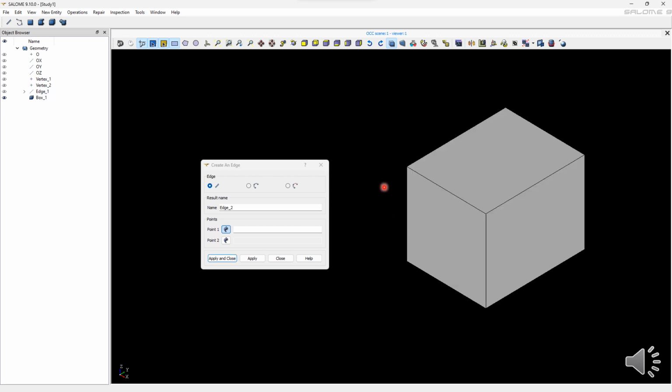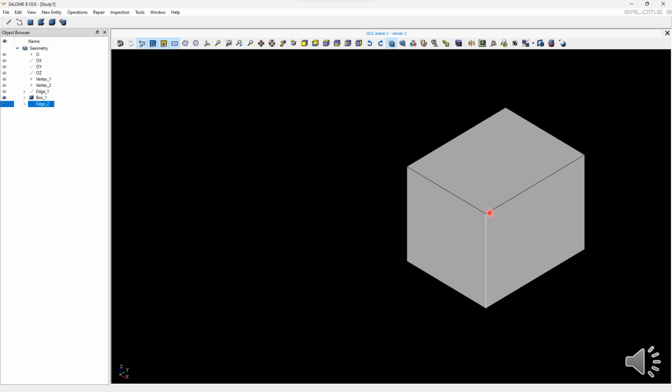In this case, I will select vertices from this object. Before, I selected vertices from the object browser; now I will select vertices from the view. For point 1, I will select this vertex, and for point 2, I will select this vertex, and click this apply and close button to save the changes.